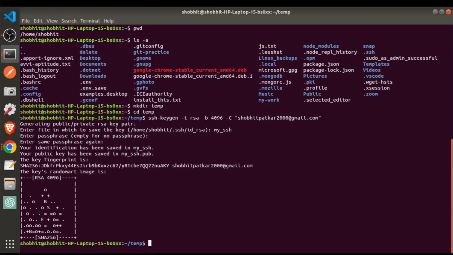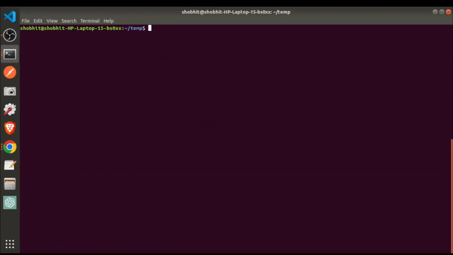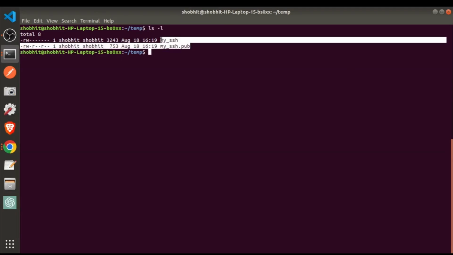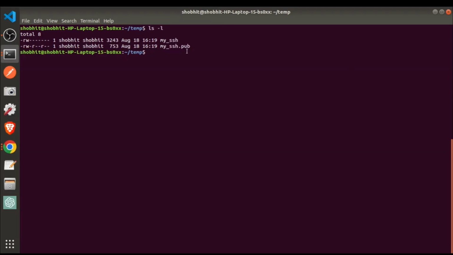So here in the tmp directory we have created two keys, the public key and the private key. You can see with ls, there are two keys. These two keys will be used for establishing the SSH connection to GitHub. But these keys will not work in this directory. We have to copy these keys to our .ssh directory.